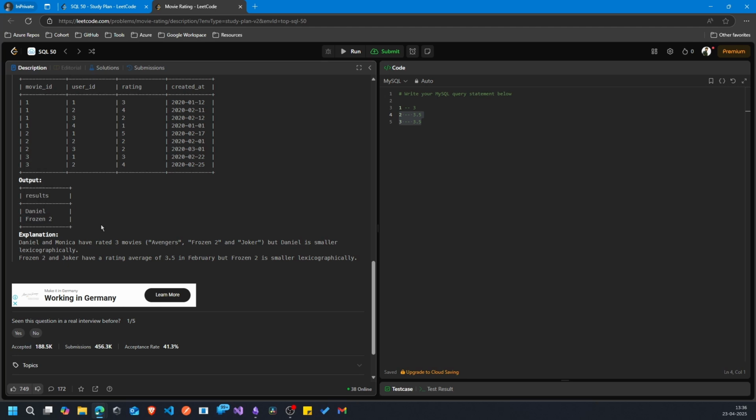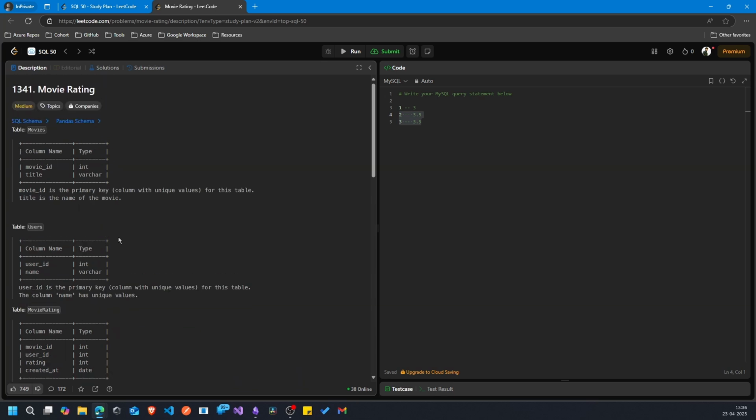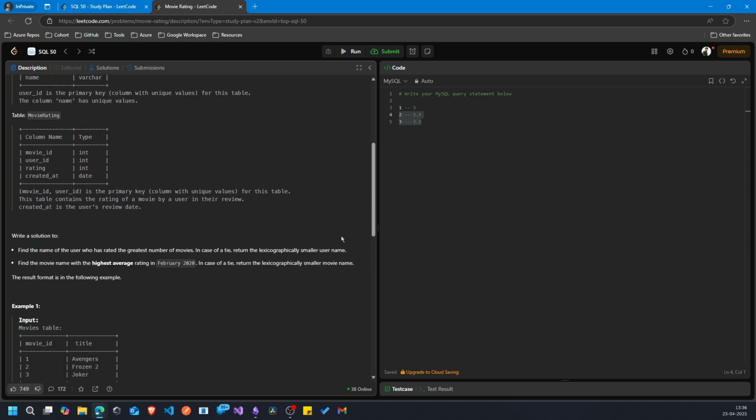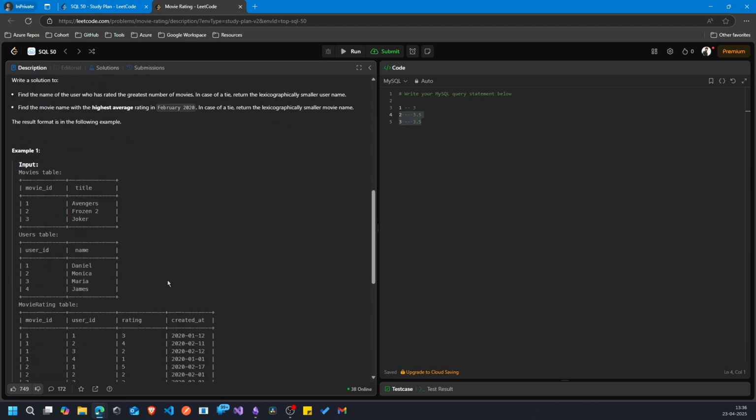Now it's time to write the solution. We'll solve this part, then this one. We have to find the users who gave the highest ratings. So what we can do is select username from movie.